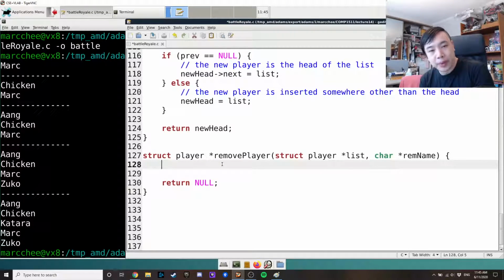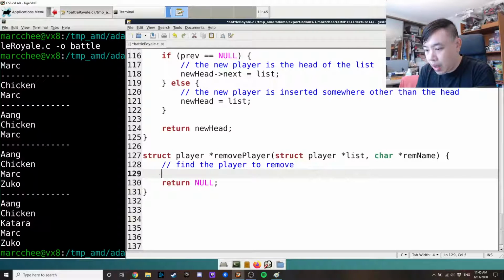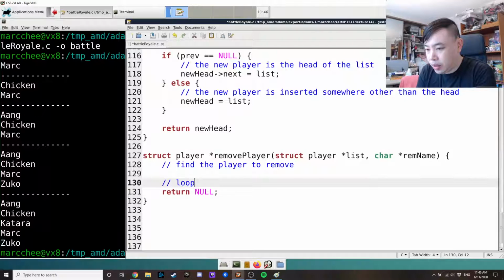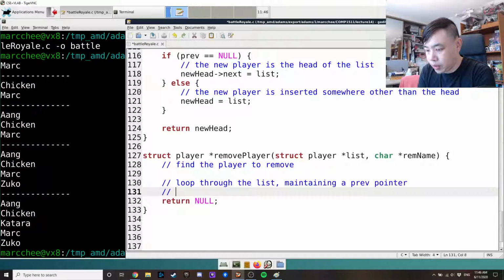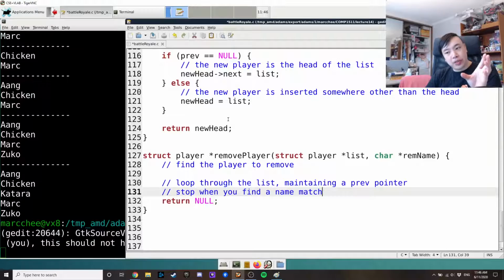Let's put together the remove player. So if I'm thinking I'm going to do all of remove player in one function, I want to be careful with how I'm laying this out. So find the player to remove. That's going to be loop through the list, maintaining a previous pointer. Stop when you find a name match. Okay, so I know that that's going to be the first thing.